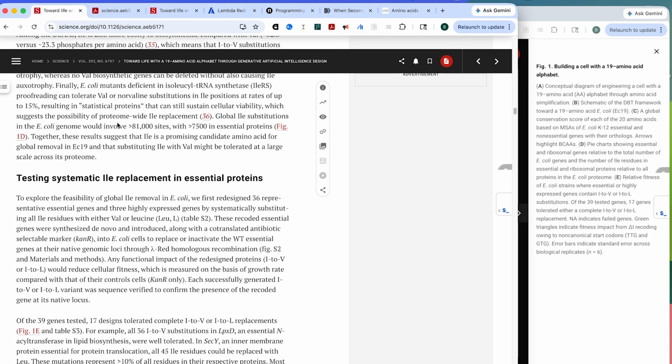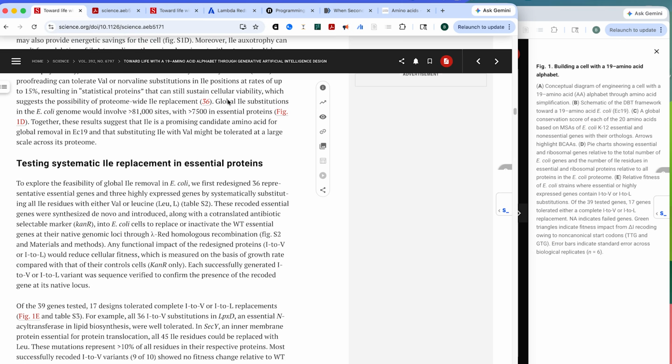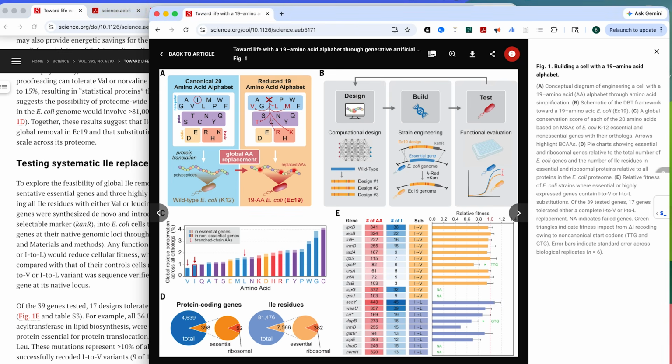So overall, we've got this feasibility, proof of concept, all this stuff, and so let's actually see what they can do. Doing this at the whole genome level would be an enormous task. They say that it would involve over 81,000 isoleucine sites that they'd have to change in the genome, and 7,500 of those would be in essential proteins. And so they're directing us to 1D.